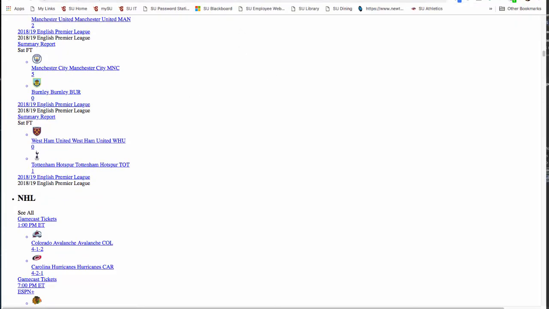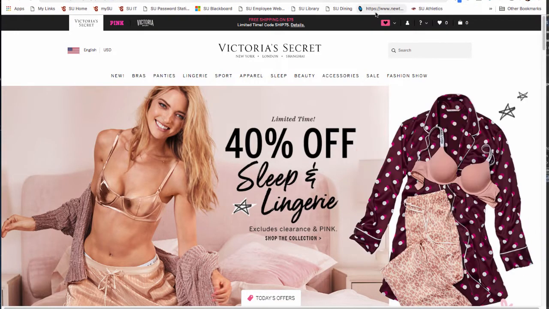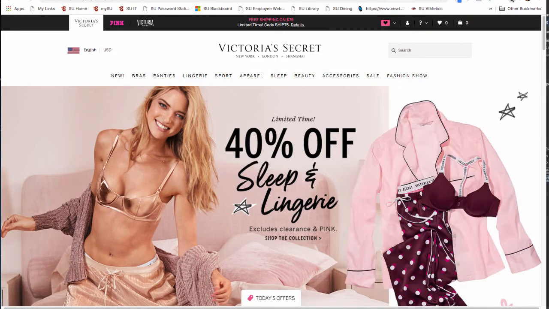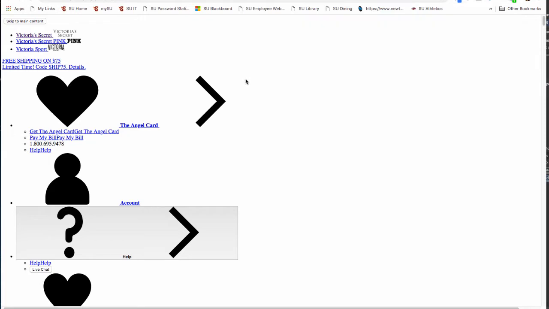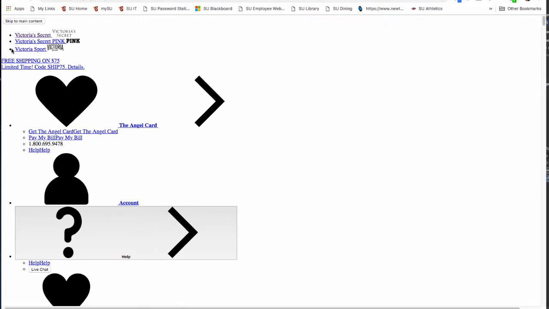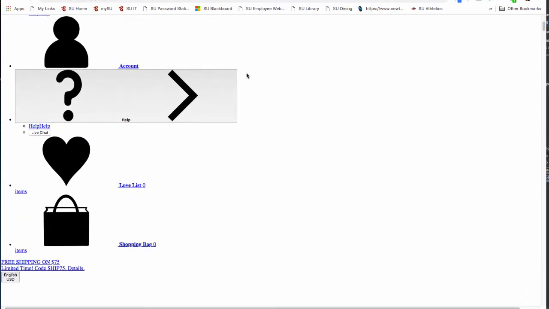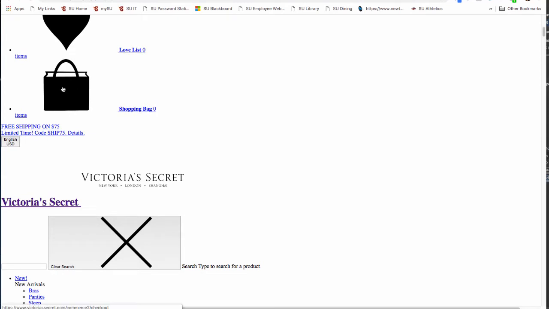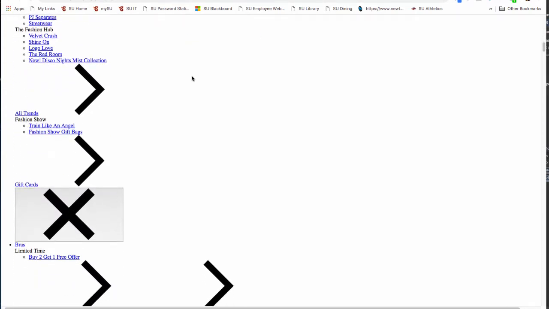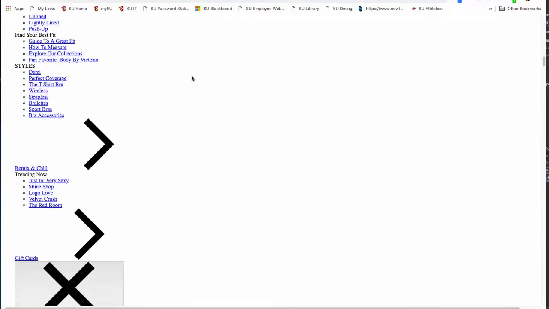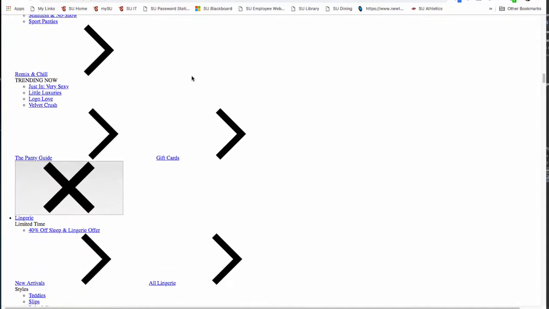Let's look at another one here. Here's Victoria's Secret site. Let me turn off the styles for that and let's see what that looks like. Well, that's not any more exciting, is it? And they use a lot of bullet lists here with some graphics, some big graphics actually. These probably get shrunk down and they become little icons. There's a big X. So there's nothing here but bullet lists and information.